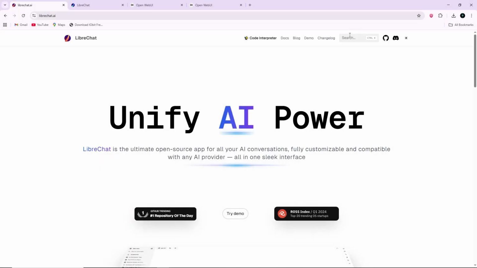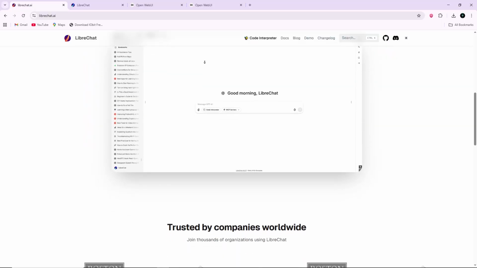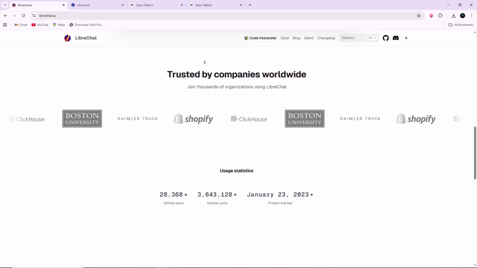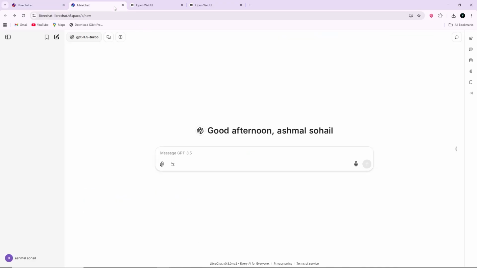Hello everyone. In this video, we will look at LibreChat and Open WebUI, two powerful AI interfaces that let you customize your chatbot experience. Let's start with LibreChat. LibreChat is an open-source interface that works with multiple AI providers like OpenAI, Anthropic, and others.